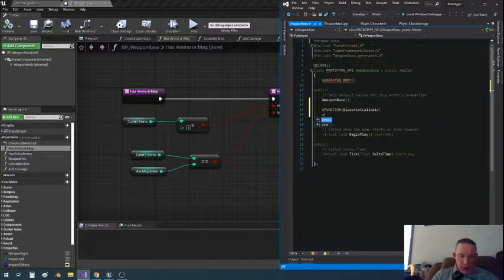So we're going to call this void HasAmmoInMag. And we're going to pass in two parameters. Oh yeah, we've got to make those variables too. Alright, so under the protected function here, we need to make a couple of different things.